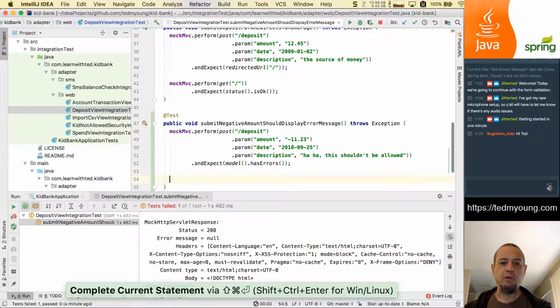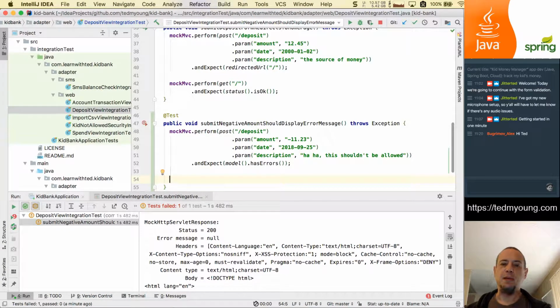Okay. What we're really interested in is, besides the fact that the model has errors, we want to actually see those error messages in the form. So what we can do is we can further examine the model.